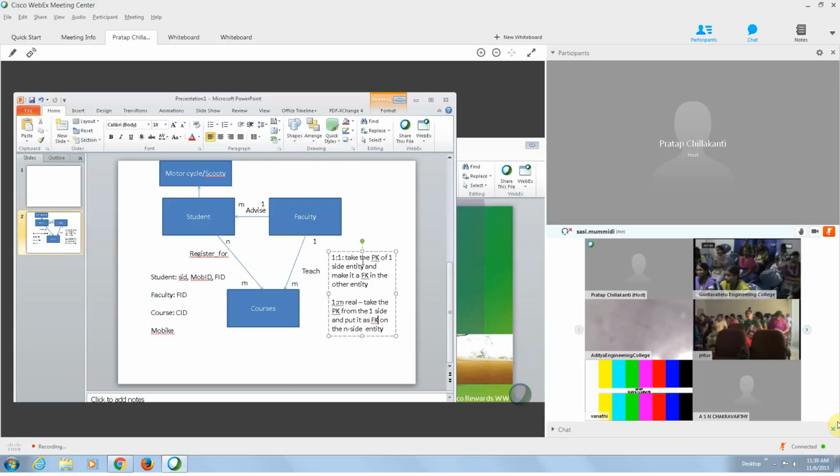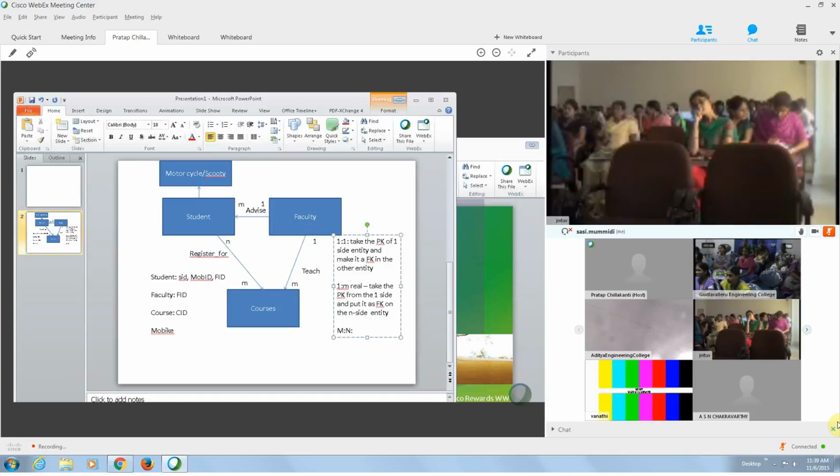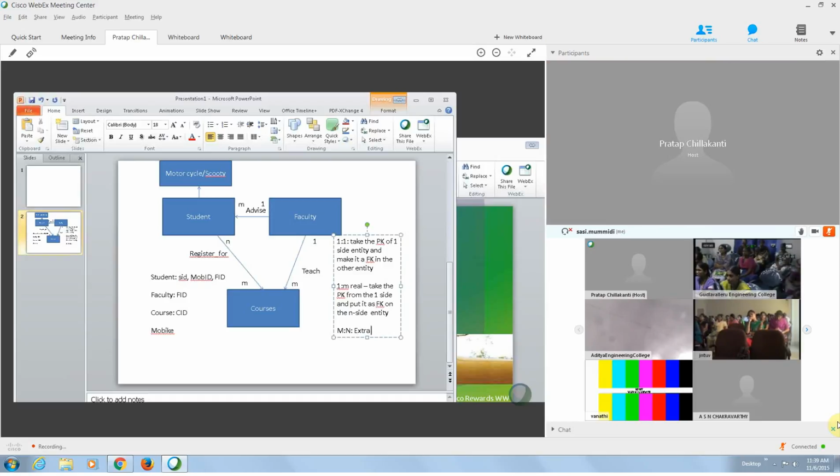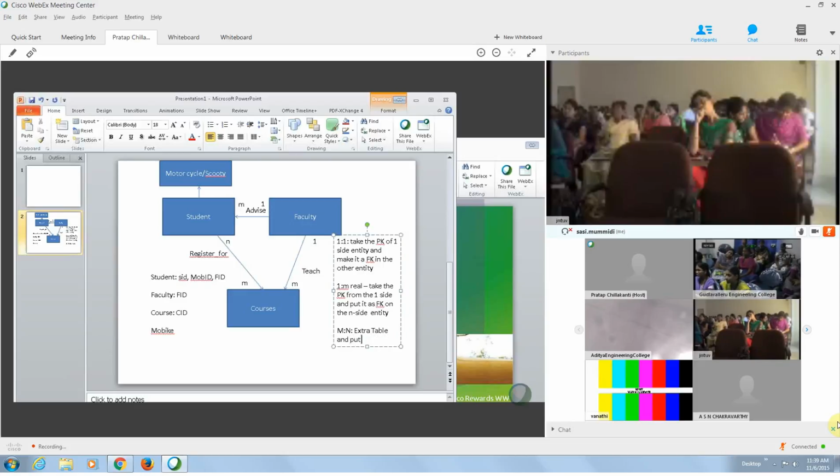Now here is the tricky part. For one-to-one and one-to-many, whatever the student said is absolutely right. Where his solution fails is for many-to-many. We have to create an extra table for it. Exactly, you got it. You have to create an extra table and put both primary keys as primary foreign keys. Together those two keys become the main key.